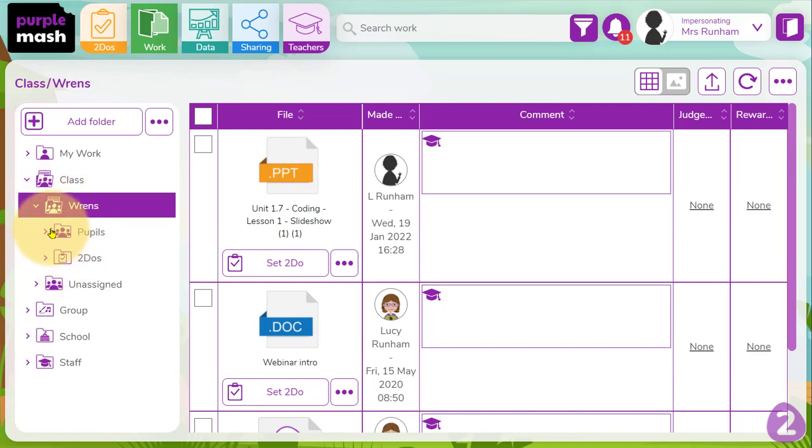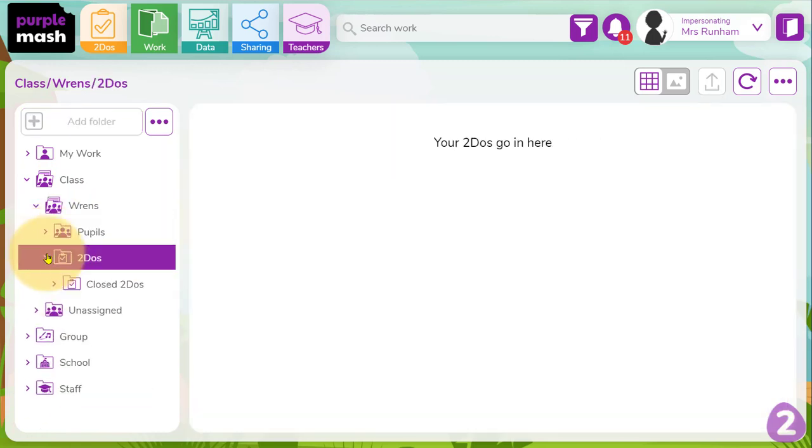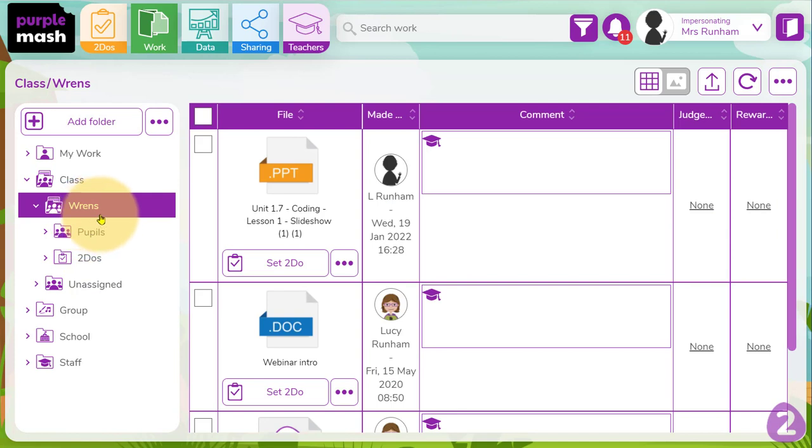Now, I can see these as a teacher, but the pupils can't see these. These are my access to their pupils' own work folders and my to-dos folders. So although they sit within the Ren's class folder, they're not shared folders like the Ren's class folder. However, any folders I add within Ren's class do sit within Ren's and are shared folders.